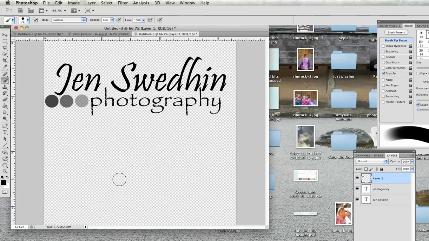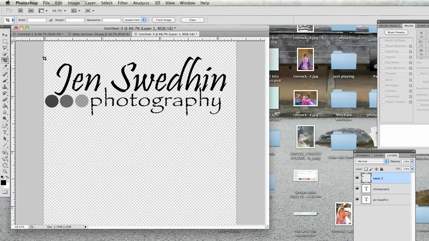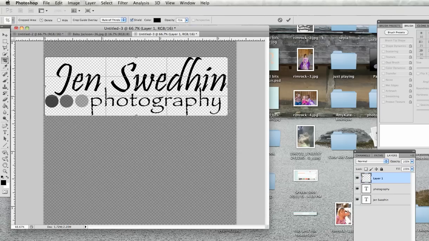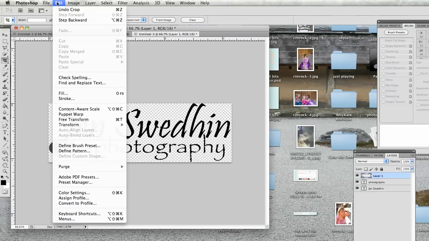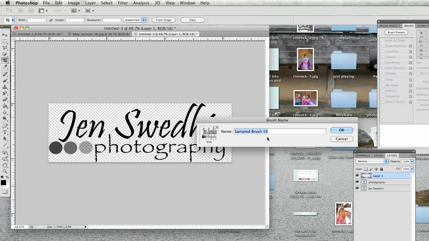There we go. So there, now I have a great watermark, but we need to turn this into a brush now. So let's just crop around this. You don't have to be perfect, but we don't want a lot of dead space. So crop it, and then we're going to turn this entire thing into a brush. So go up to Edit, Define Brush Preset, and we can name it whatever we want. Let's name it JSP Watermark.